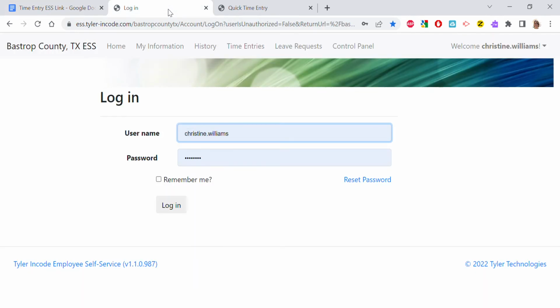Okay, I want to show you quickly what the login page looks like from a computer. Here it is with my username, Christine.Williams, and my password. And if you'll look at the top, you have home, my information, history, meaning the things that you've done with your time and so forth, time entries, that's what we'll be doing today, leave request in case you need to submit one of those for approval, and the control panel.